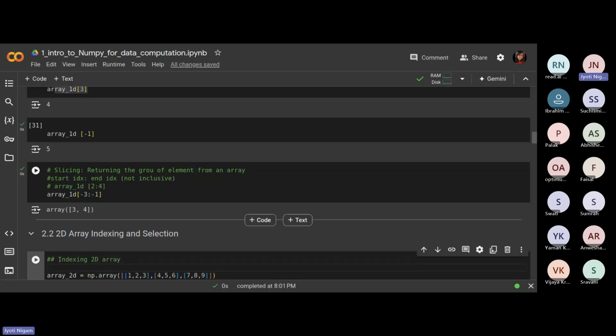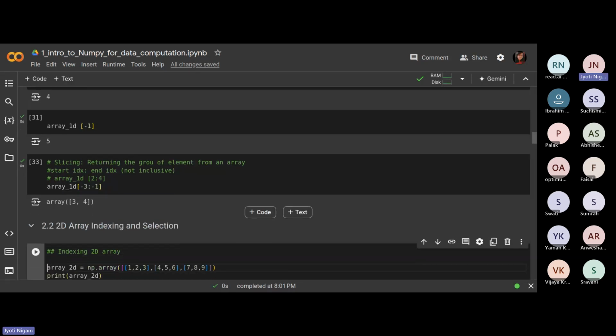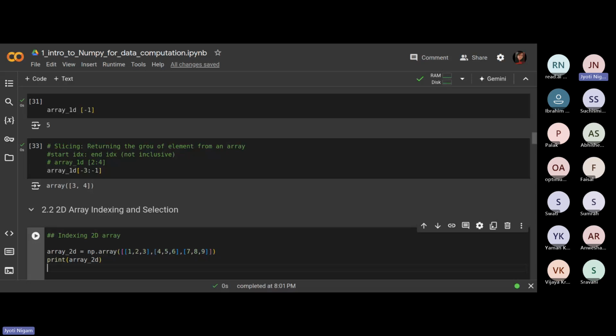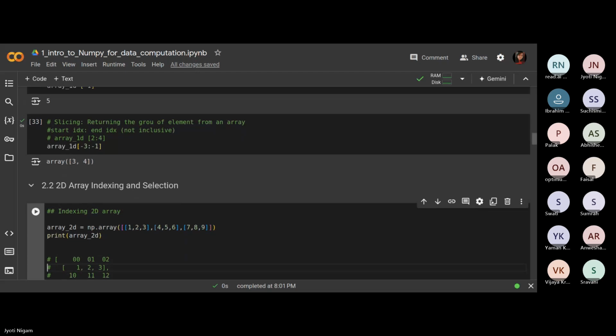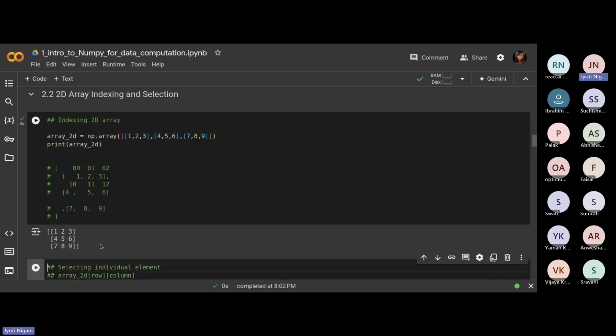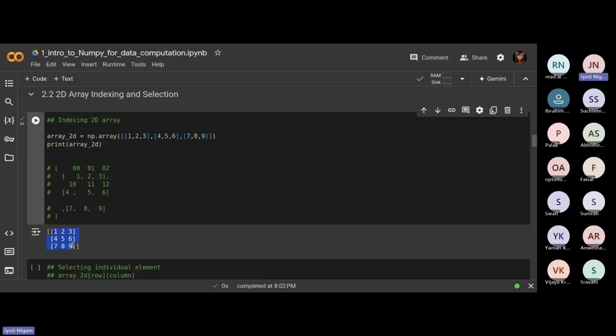Now, as we covered the selection or slicing of the 1D array, or selecting a particular index of the 1D array, we'll now move on to indexing and selection of 2D arrays. So how do we do that? Suppose I have an array stored in the variable array_2D, and if I print this array, I get an array which consists of three rows and three columns.